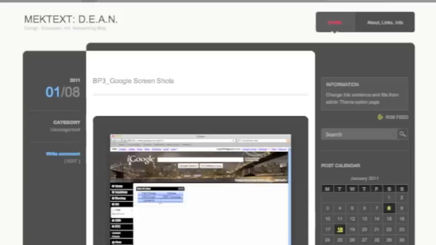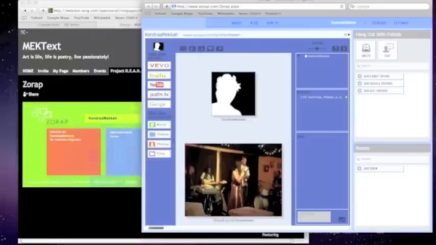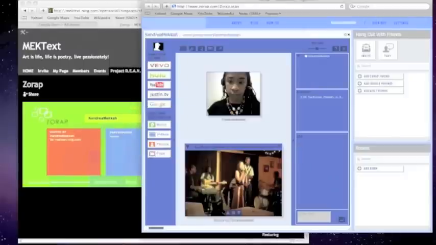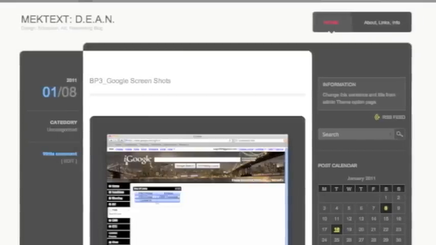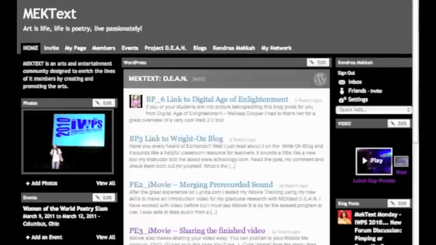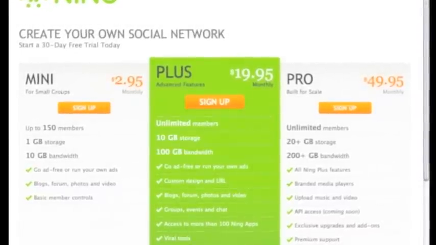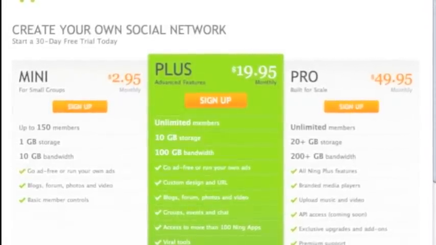The d.e.a.n Design Education Art Network from Mekkah uses this Zorap app to create lesson plans, share information in real time, and thanks to d.e.a.n, it's easy for Mekkah's d.e.a.n supporters to collaborate. Their goal is to decrease the educational divide between African American students and their peers. And for the cost of a website, you too can have your own social network and create a custom experience in under 60 seconds for your followers. With the power to mobilize, organize, and inspire, what will you create?